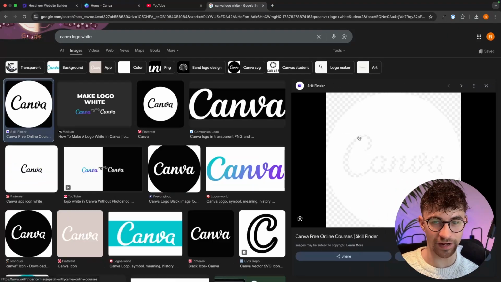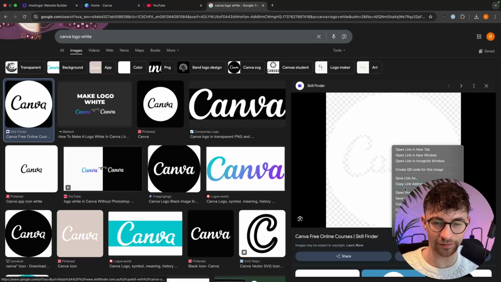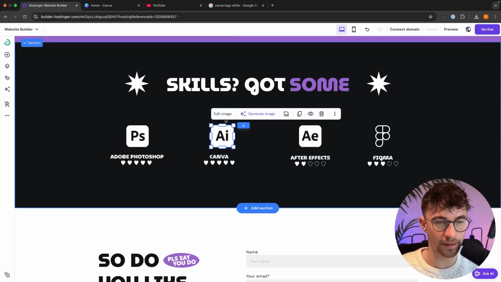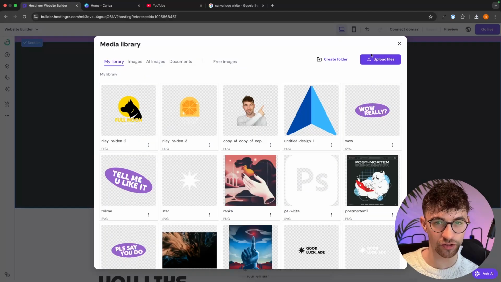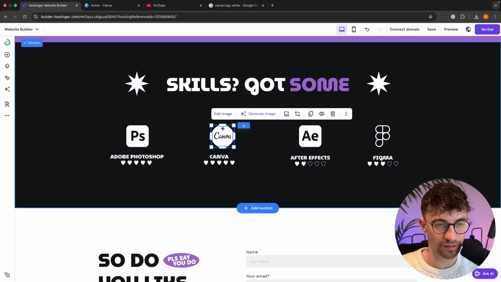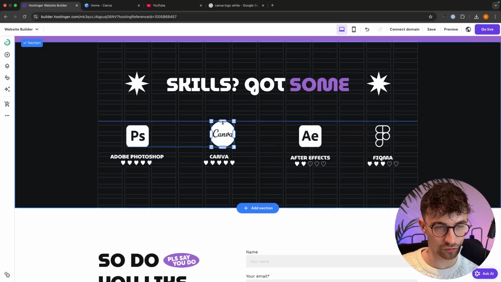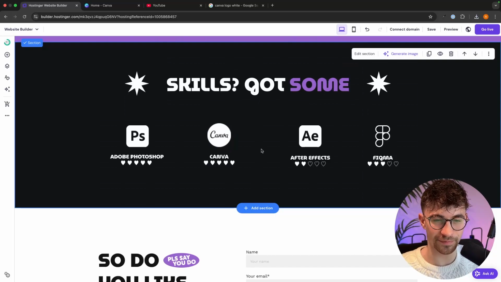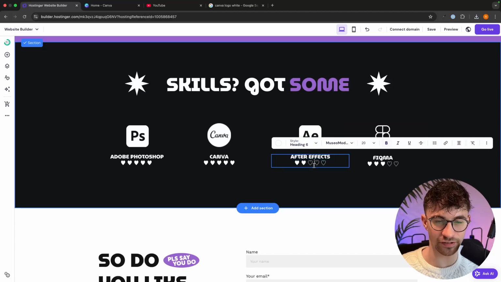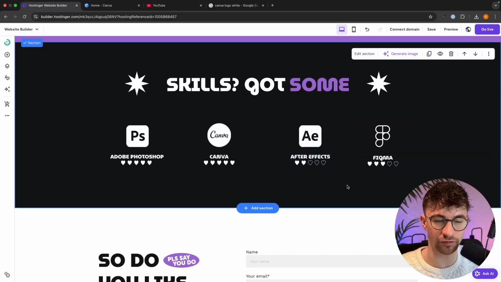And then awesome, we have a Canva logo right here that I can simply save to my computer, go back over to Hostinger right here, and then I'm going to replace this image and drop in the Canva image right here. Perfect. This does need a little bit of adjusting just so the whole thing will fit in, just like that. And then we can drop this in the middle. That looks absolutely perfect. So we would just go in, add all of our skills right here, get the images that we need, change the text and change the hearts to represent your skill level.